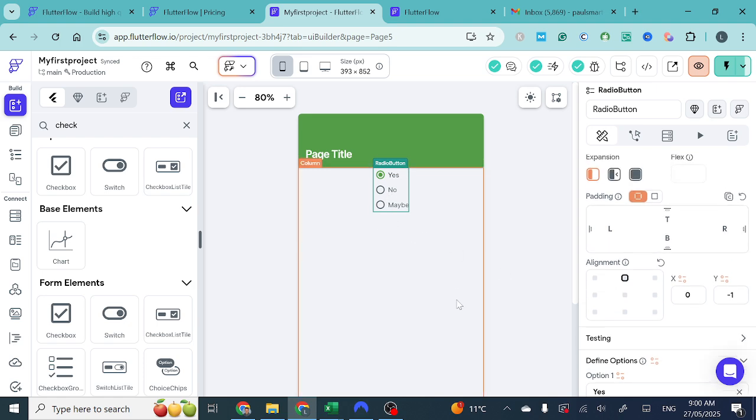But the key thing we want to be able to do is make sure that we can get that value off the page that the user selects. And that's actually really simple to do. So you could add a button and then get the value of the widget, or we can just take it directly from the widget and assign the value. So that's what I'm going to do.